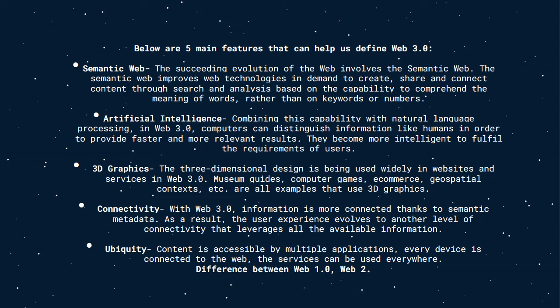3D graphics. The three-dimensional design is being used widely in websites and services in Web 3.0. Museum guides, computer games, e-commerce, geospatial contexts, etc. are all examples that use 3D graphics. Connectivity with Web 3.0. Information is more connected thanks to semantic metadata. As a result, the user experience evolves to another level of connectivity that leverages all the available information.